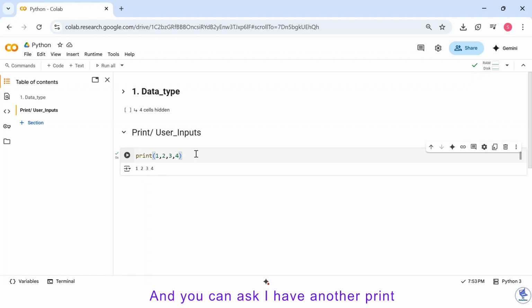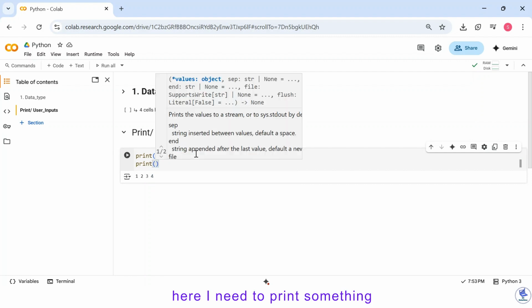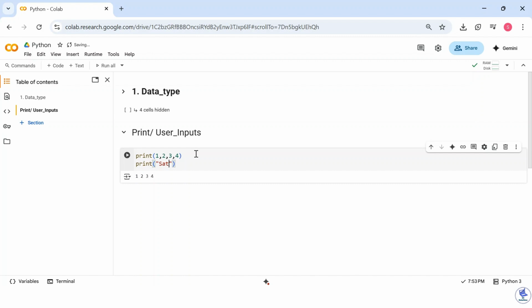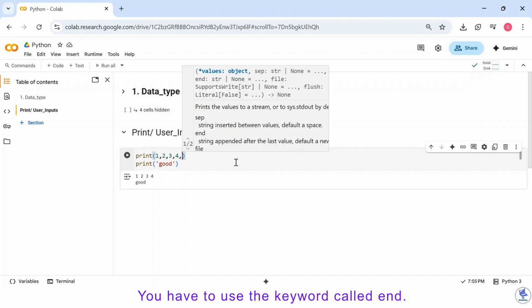And you can ask, I have another print here, I need to print something. Just executing. This is printing in another line. Then you would have another question also. I don't want to print this in another line. With the same line I have to print. What you have to do is you have to use the keyword called end.